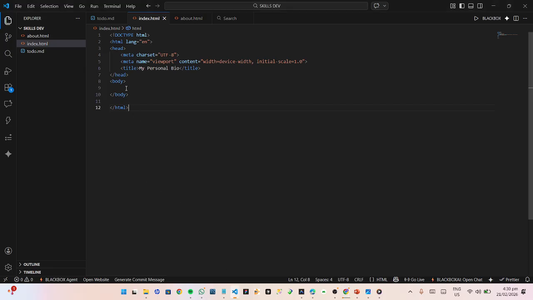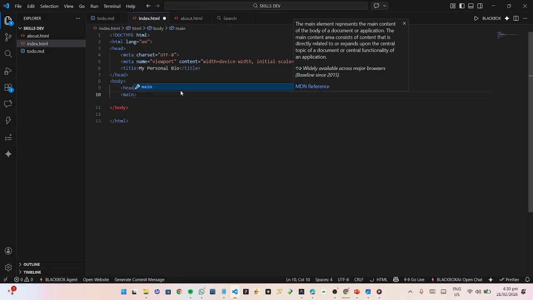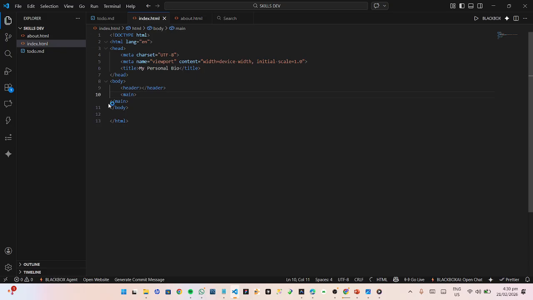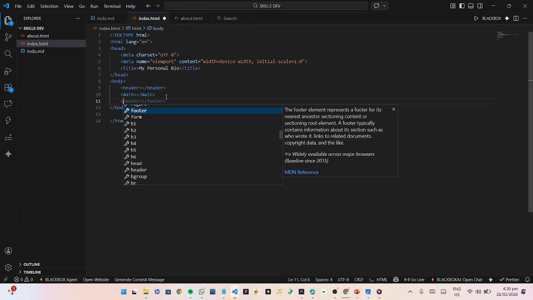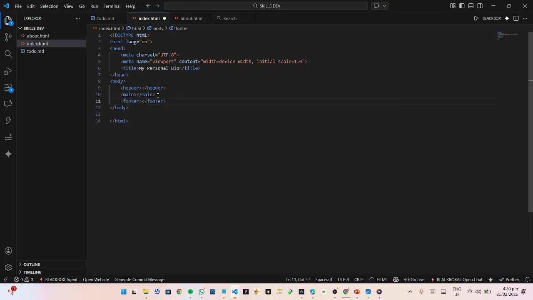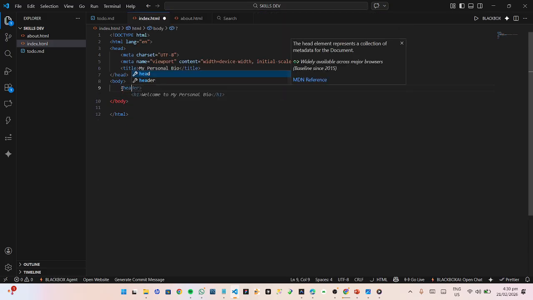So here in the body, you have a header section. Okay, so this is the header. You have a main tag. This is our main. Then we will have a footer. This is our footer. So you could see that. Let me redo it again, since I'm going fast. So we have the header.